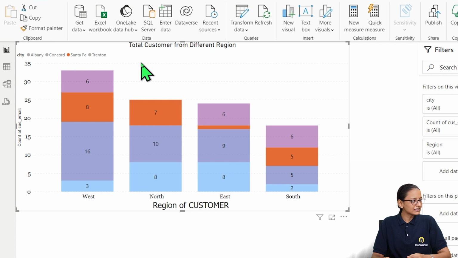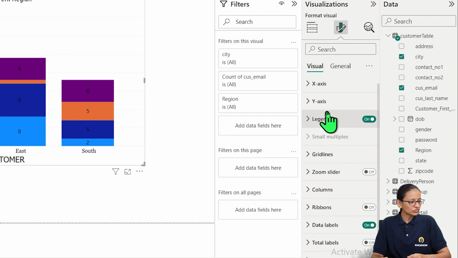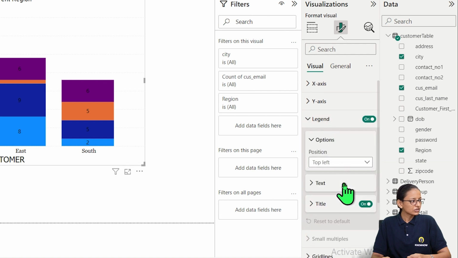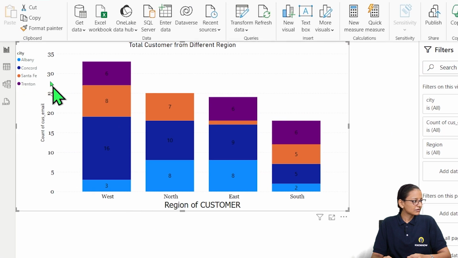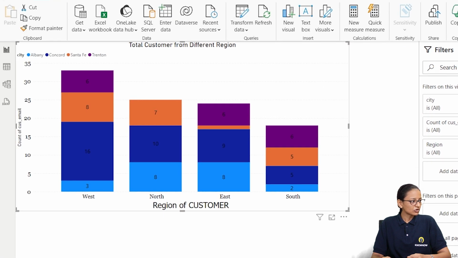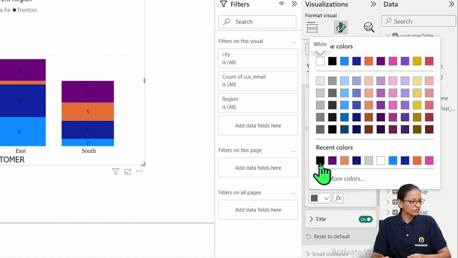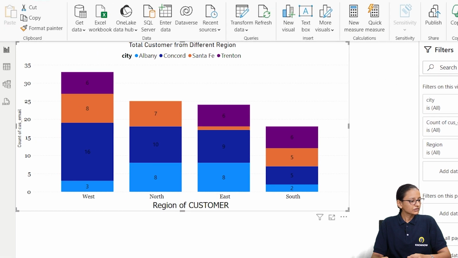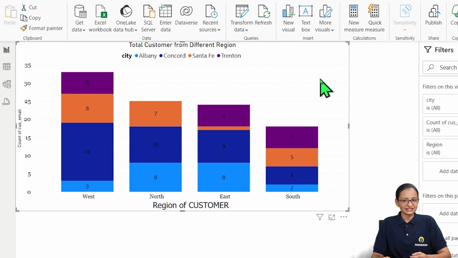You can also format the legends. Let's say here go to the formatting and go to the legends, and place it where you want. So let's say you want it in a center, or you want it here, but this does not look good. So I want it in a top center, and I can also change the font color, font style and font height. You can try out the different options. This is called the bar chart with legends.